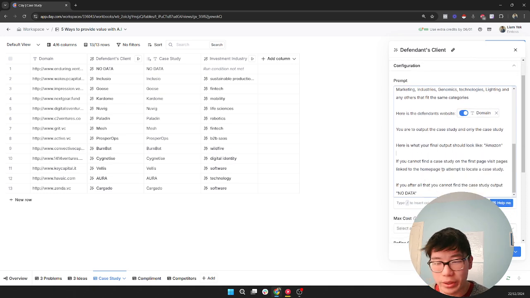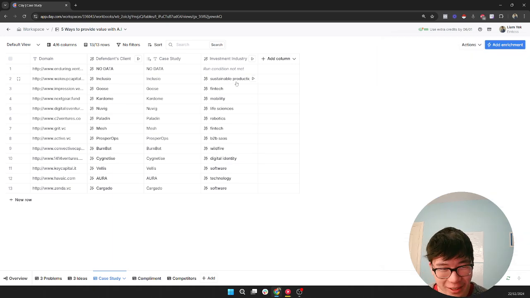One thing I like to do with stuff like this is give it examples of what the output should look like. It's really important that it knows what it's supposed to look like when you're doing something like this. So this is pretty simple. It's just giving an output of what it's supposed to look like, which is like Amazon, whatever.